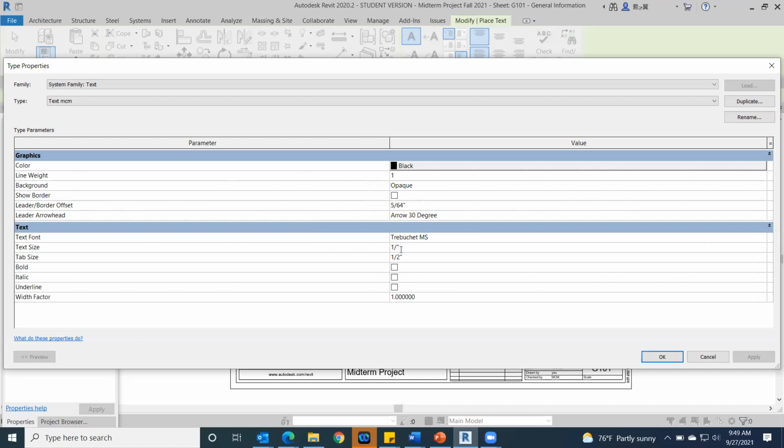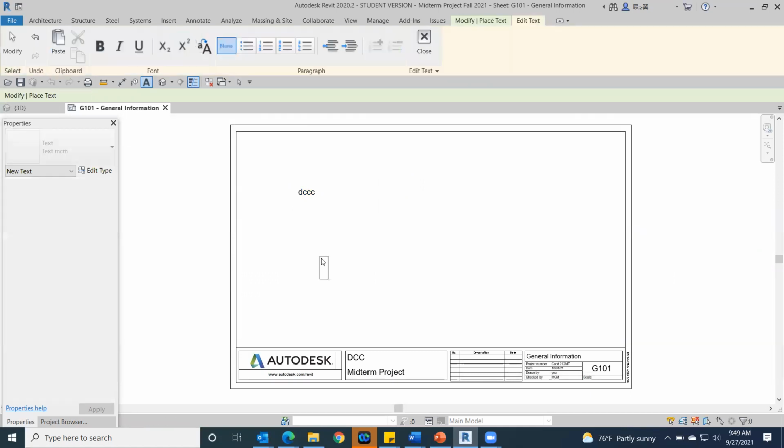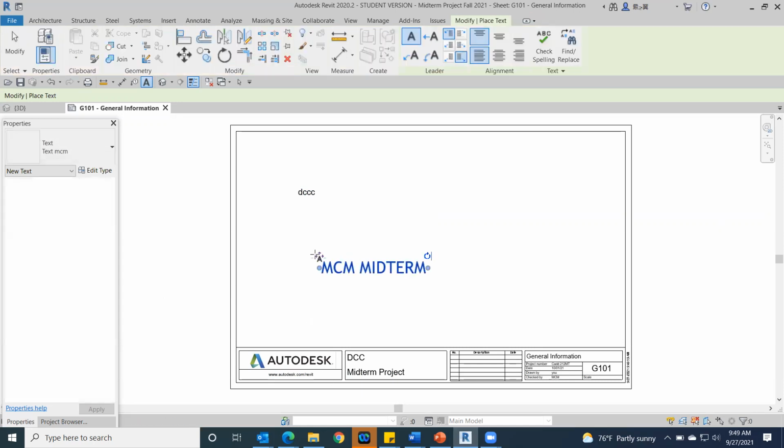If I wanted to make that 1/2 inch, let's see what happens. And what I really should have done was name this text 1/2 inch MCM to make it clear. So let's hit OK, and let's go back here. You notice how it's already bigger. And I just fill my text in.